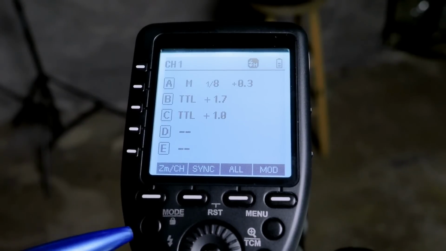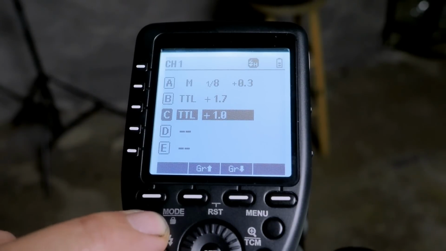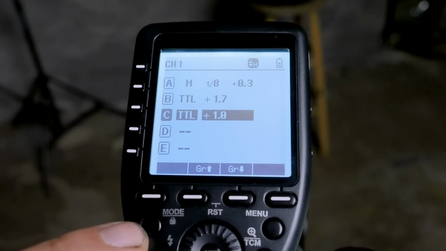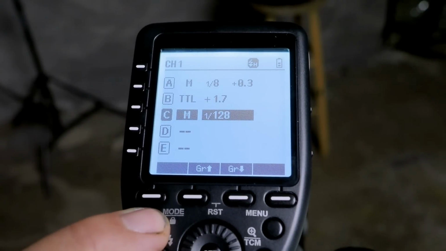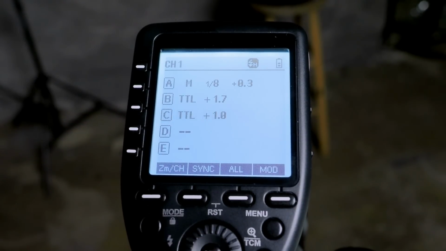All right, so this button right here is your mode button. So you can quickly select any group and change the mode of it just by cycling through it. And you have manual, TTL, and turning it off. You can change modes very easily just by hitting the mode button. By hitting this mode button right here, you can just cycle through the modes really quick. I'm going to leave that on TTL for right now, and then just hit the set button there. That brings you back to the normal menu.